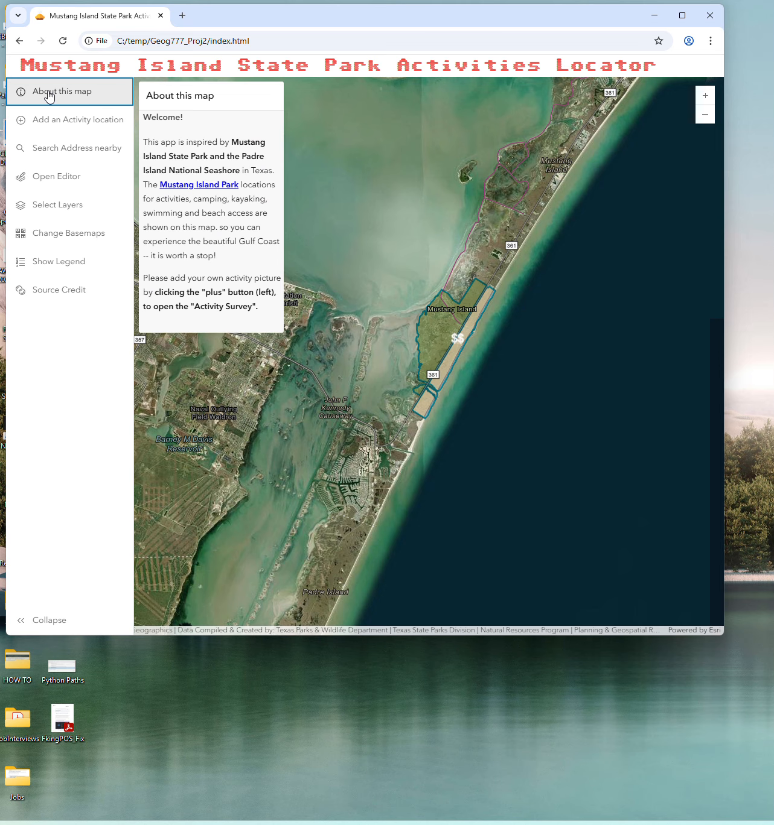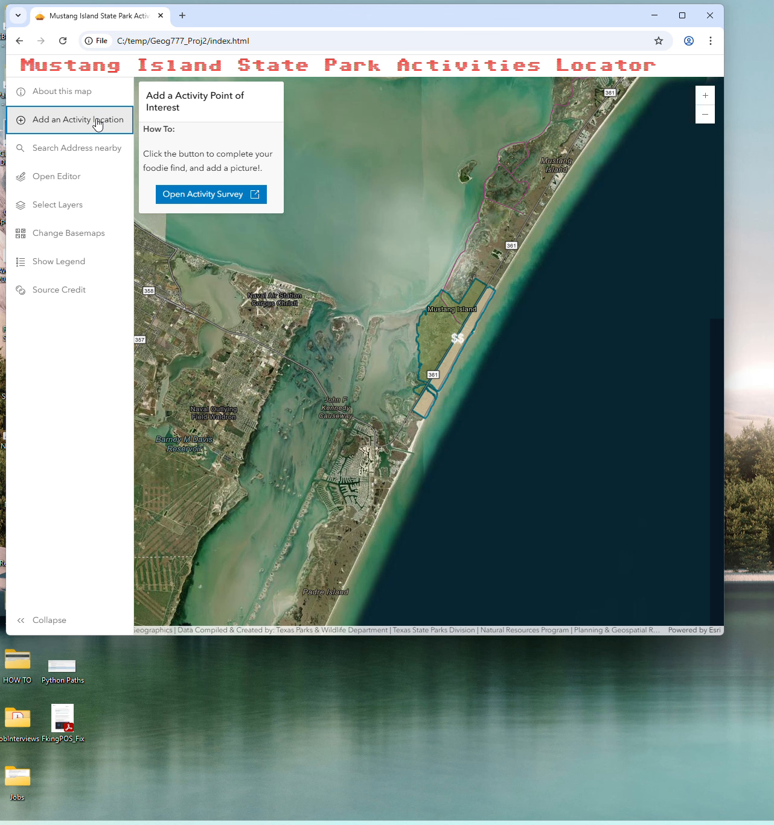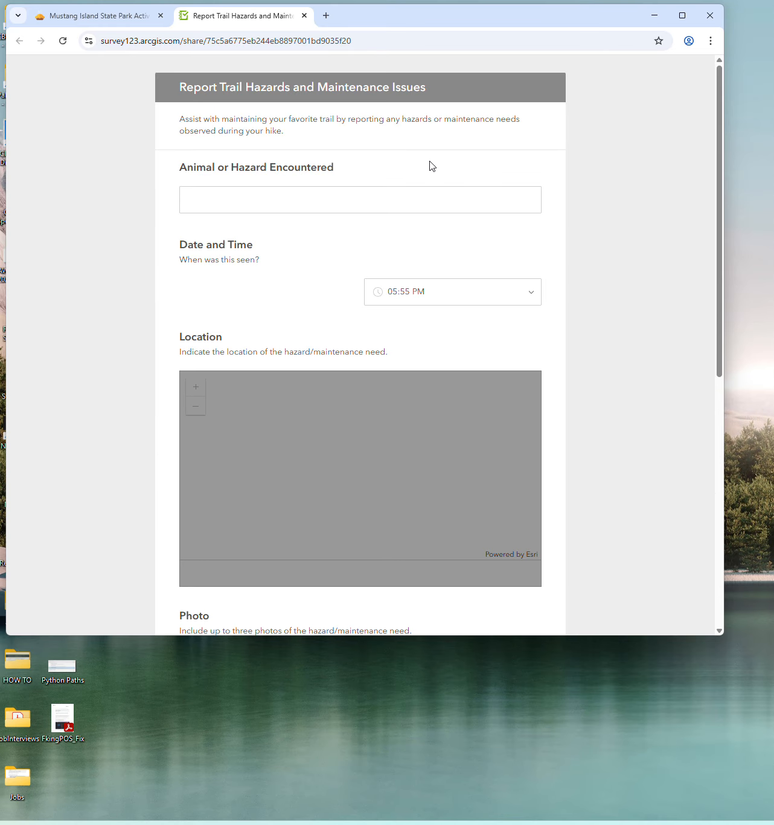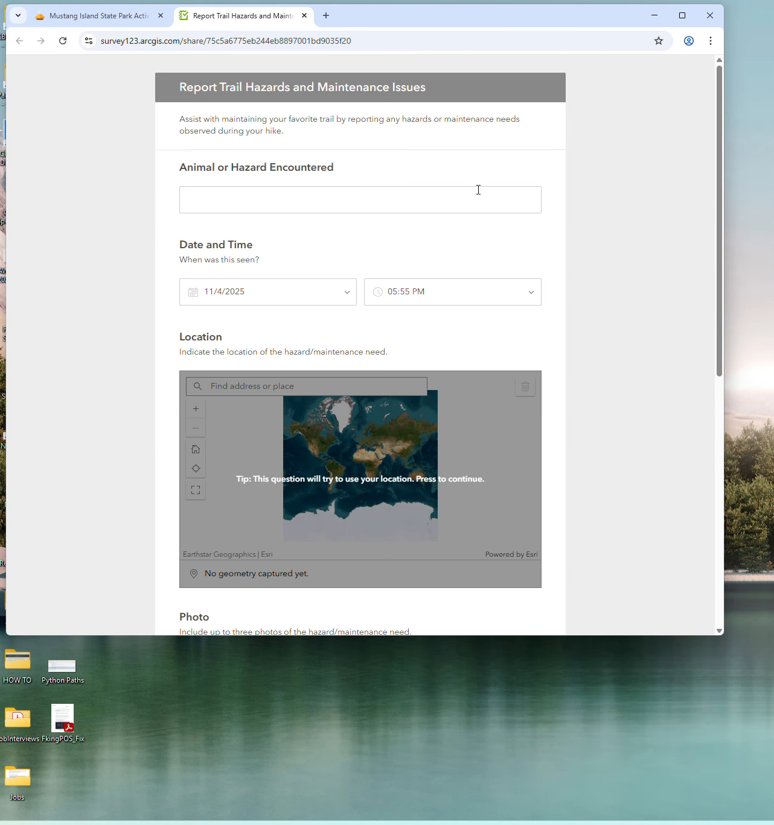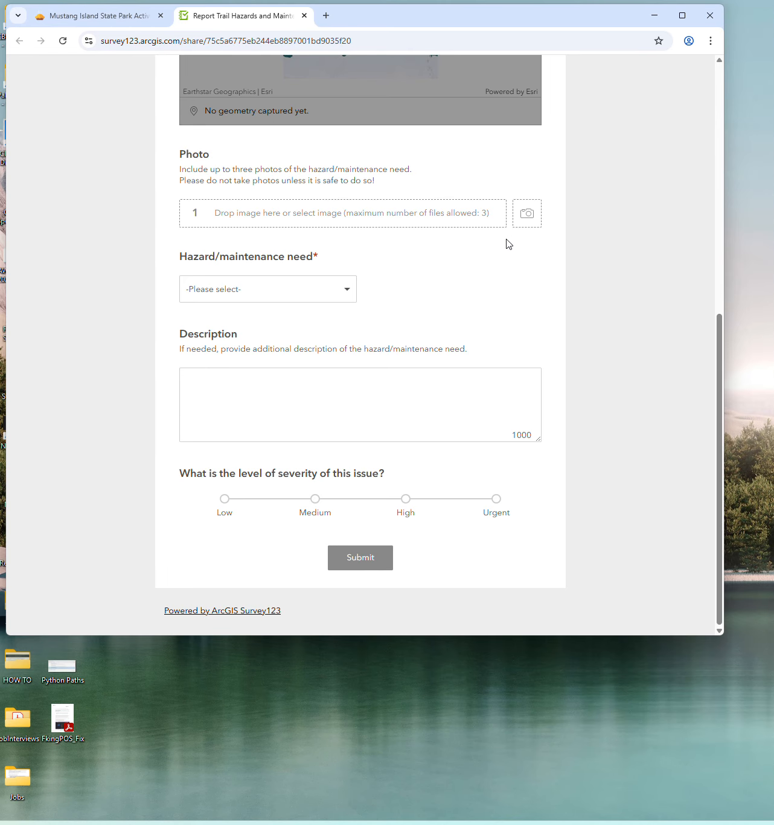So I've got kind of a welcome. Can add in an activity point of interest. So that goes into Survey123. And I pulled just kind of a simple one. This was kind of interesting. They had a trail maintenance one in there that gave me some ideas.